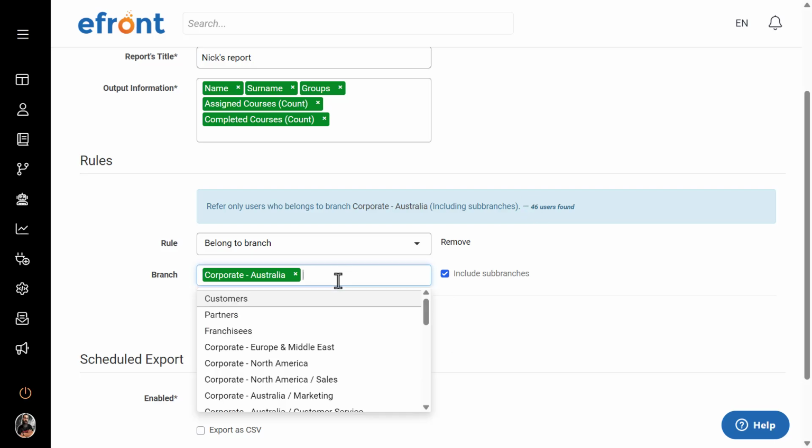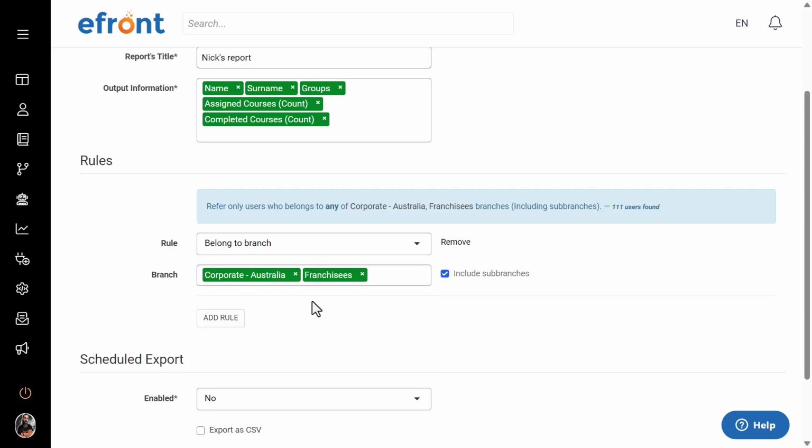Like we did with the filter before, you can add a second value here, so maybe I want franchisees as well. And remember, if you add more than one value in here, these are OR statements, so it's going to pick whoever is in Australia and the sub-branches and whoever is in franchisees and their sub-branches.